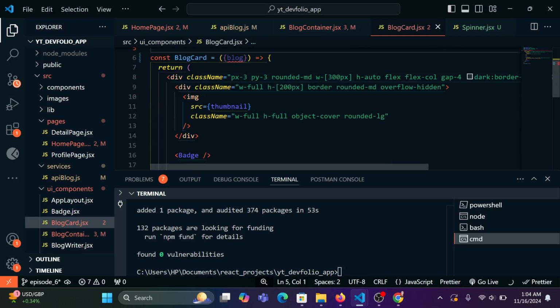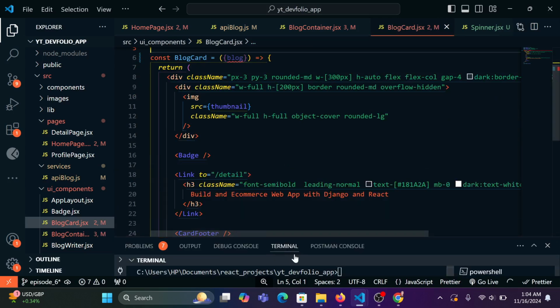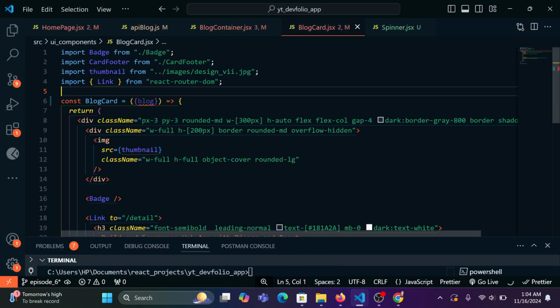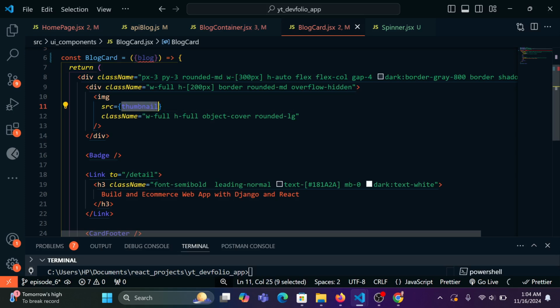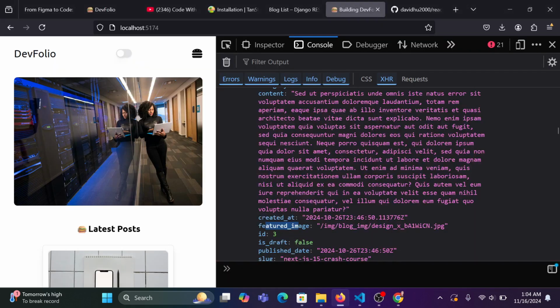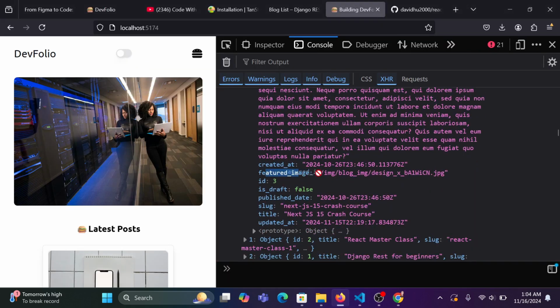So right now, what do we do? I think it's simple now. As for our blog, the first thing is the thumbnail. Let's see what the thumbnail looks like. Here's the featured image. This is the thumbnail. The thumbnail only contains the path to the image. And for this to work, we also need to append the base URL to the paths for us to see the image.